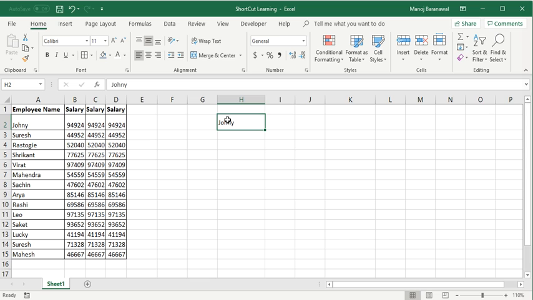Not middle, sorry, it was in the middle. Now I'm just moving it to the left side. Now I want to move this data to the right side. So what I have to do is Alt H A R. Alt H A R, data has been moved to the right side. Now I want to make it center again, just for your understanding, Alt H A C.